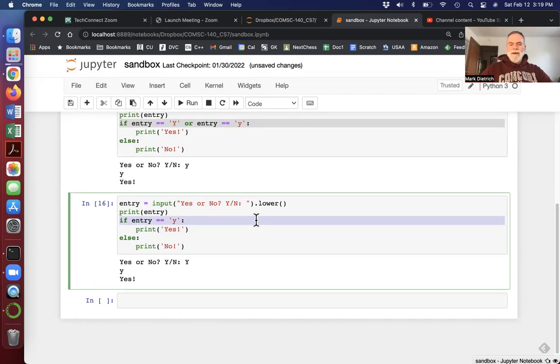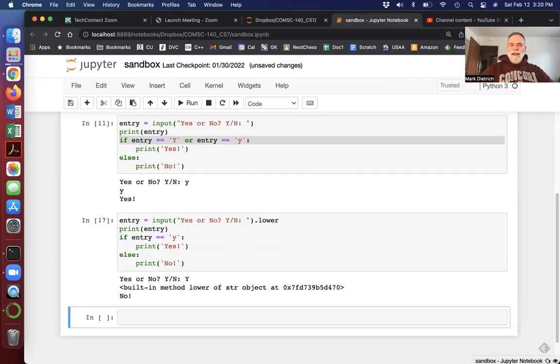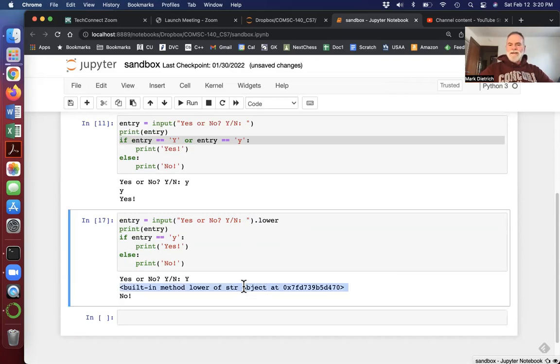One thing to note is that when you use .lower or .upper, you've got to include the open and close parentheses after it. It'll give you a weird error if you forget that and just use .lower. It's going to give you a weird error like this, and that's your secret code for, okay, I have to put those parentheses back in.